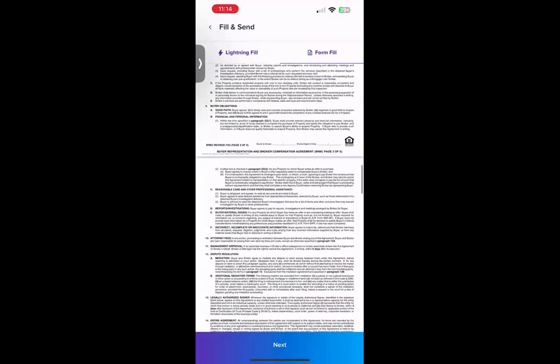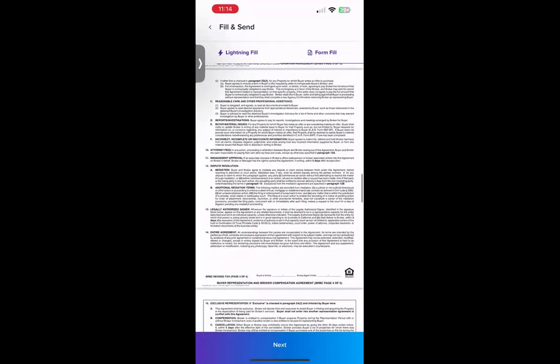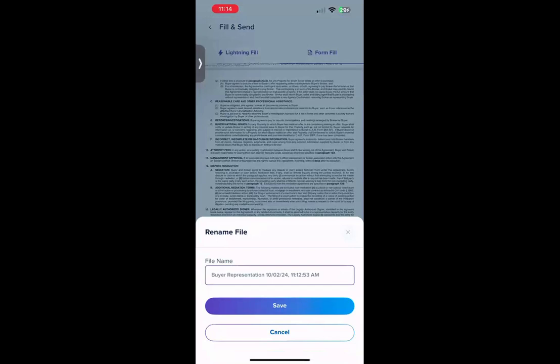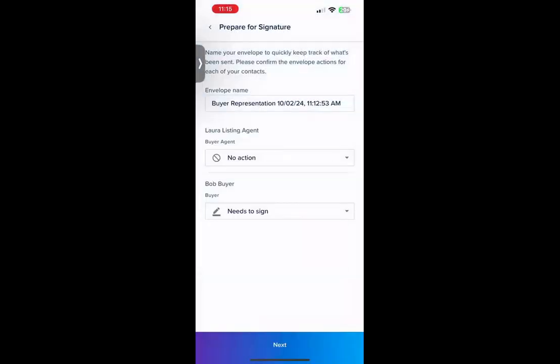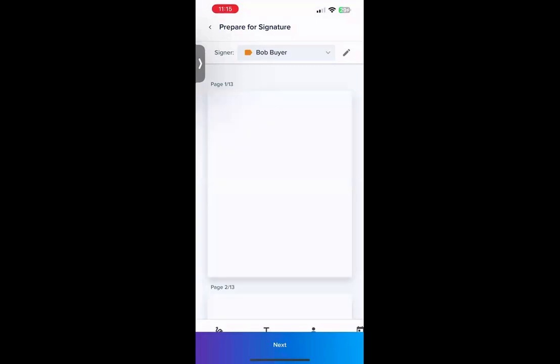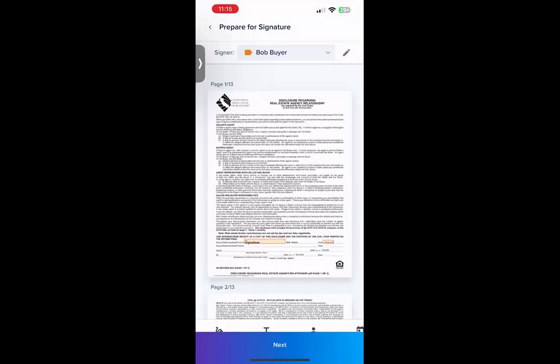Once all of these fields are filled out nicely, I'm ready to move forward. I'll click Next. And we're looking at that same process. I want to give this a name. And we'll say this is going to be for Mr. Bob Buyer. Awesome. So here I'm once again listed as no action as that buyer agent. Underneath, Bob is already set up. He needs to sign. And I'm going to notice that when I jump into DigiSign, I'm getting that same experience.